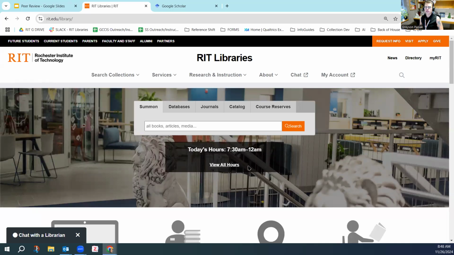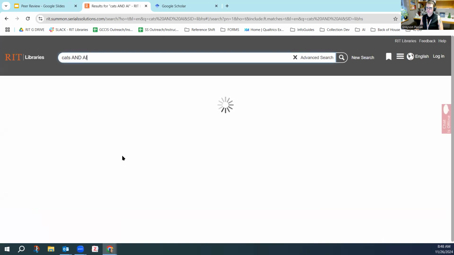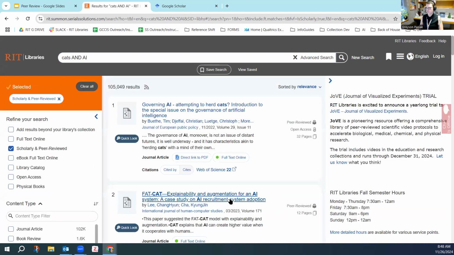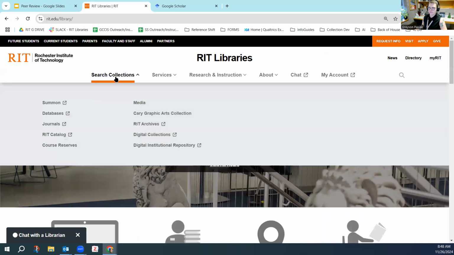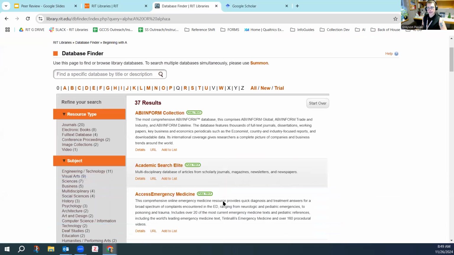As a reminder, when using RIT's Summon search bar, we can see that we do have a filter for peer-reviewed articles. It's just right down here on the left-hand side. Just double checking. Yep, here it says peer-reviewed. But I'm going to take a step back and navigate to our database finder and travel through there to get to ACM. Search collections, databases. I know what I'm looking for, so I'm just going to hit A.